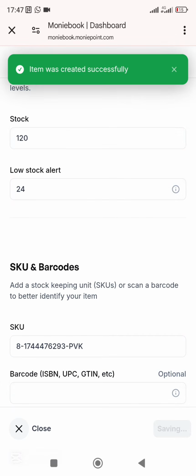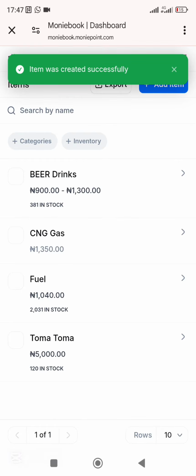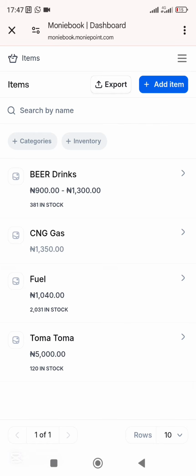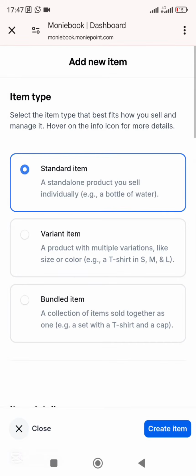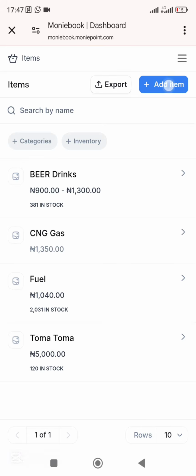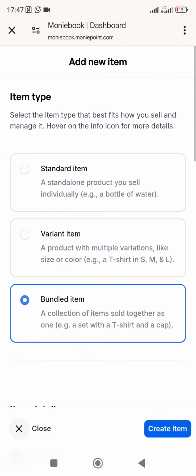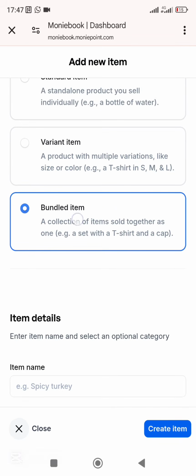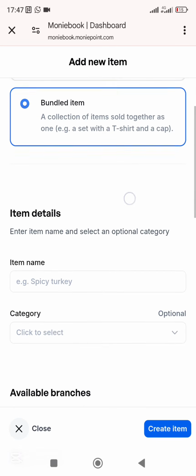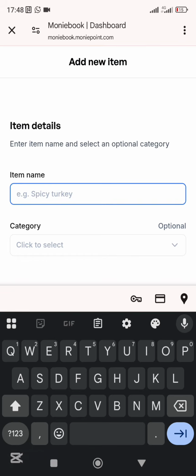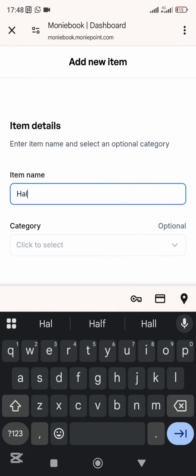So now as a standard item, we now have Toma and it's 120 in stock. So now let's go ahead and create another item. Let's click on create again so that we can now create a bundle. So let's click on this bundle. This is the bundle that we're going to create now, which is the same thing as composite items. When we click on this bundle item, we can now give the name of the item. Let's call it half carton.